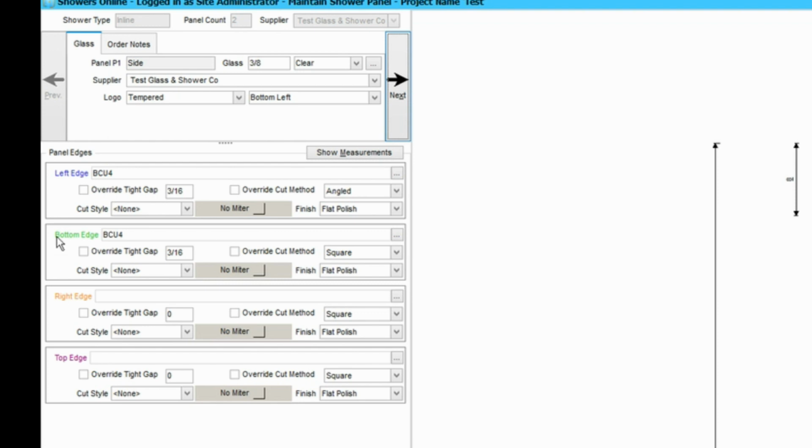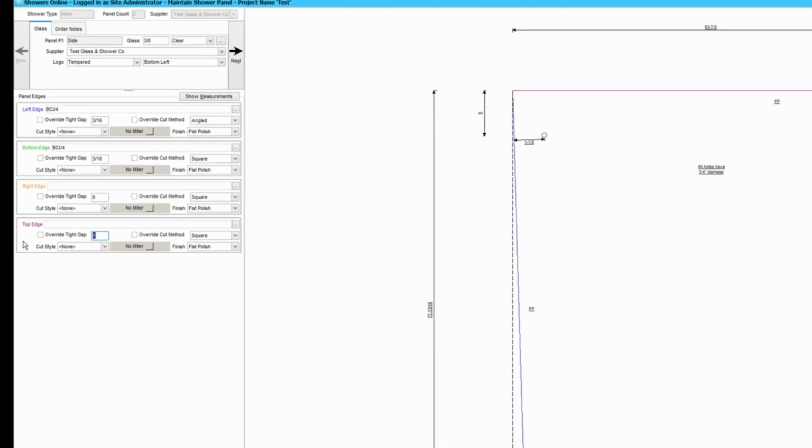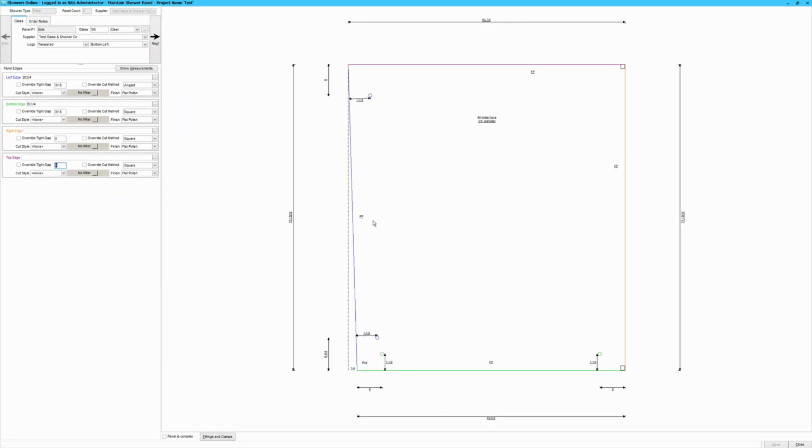The left edge, it's using a BCU4 and it's taking a clearance of 3/16. That's a standard clearance for that fitting. Bottom edge, also using a BCU4 and taking the same clearance. Now the right edge has got 0 for a clearance, and the top edge, because it doesn't go to the ceiling or anything else, also has 0. You'll see that the holes are located in the glass in a default location, and the template that would accompany this clamp will match the figures you see shown here.